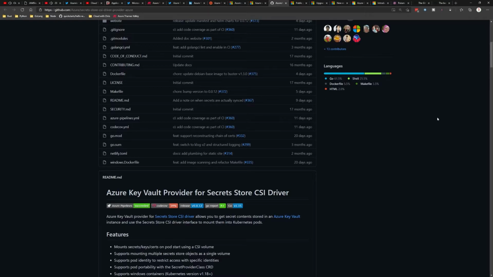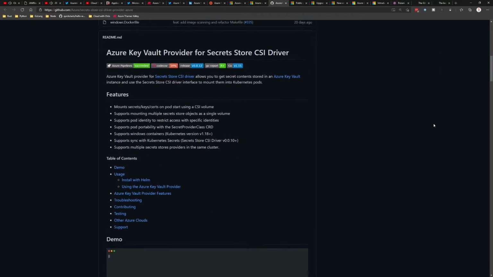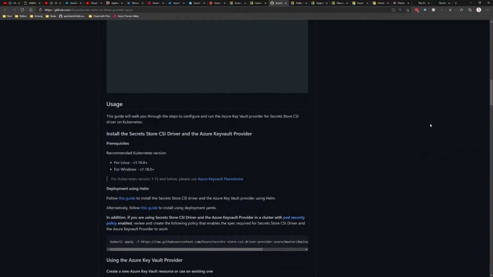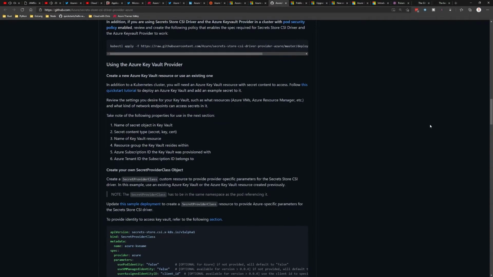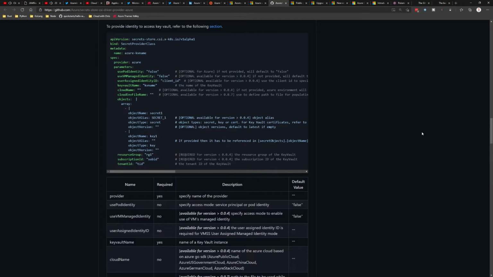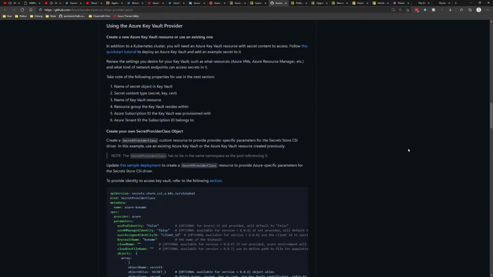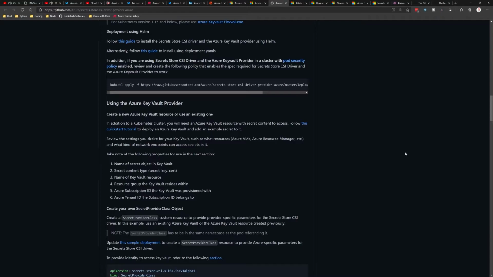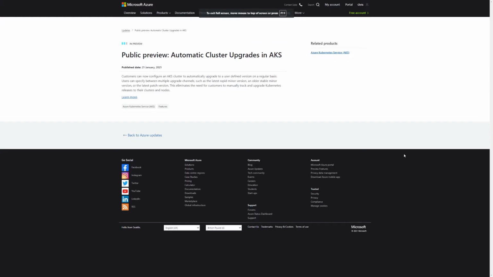Maybe you want to externalize those somewhere else, somewhere like Azure Key Vault. That is where the Secret Store CSI driver comes in. What it allows you to do is run a few pods, and effectively what they can do is help you inject your secrets, your keys, your secret material if you like, and those certificates as well, into your Kubernetes deployment. So it's worth an exploration for sure if security in your Kubernetes cluster is something you are particularly concerned about. And next up, we have the public preview of the automatic cluster upgrades in AKS.